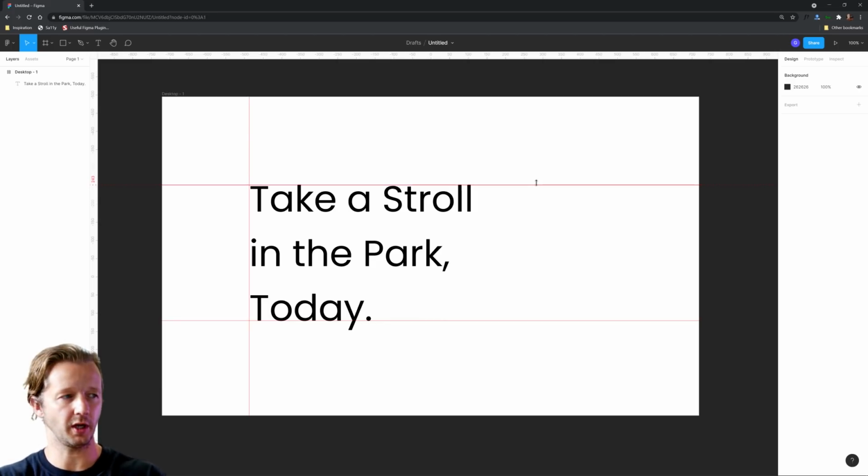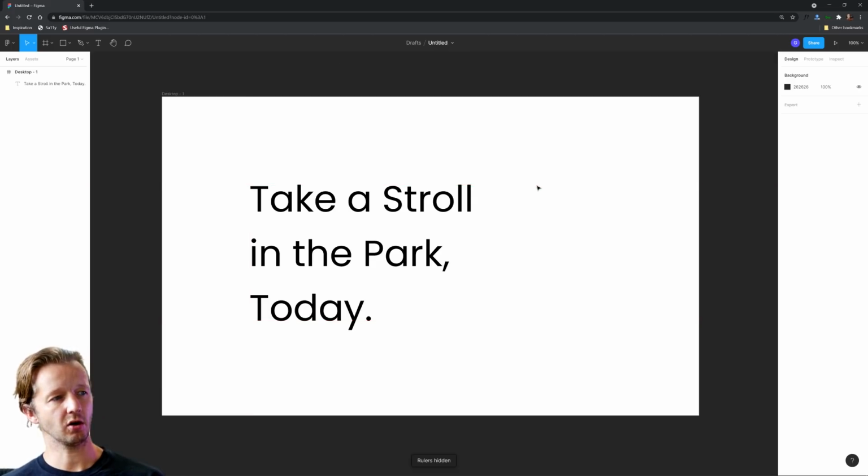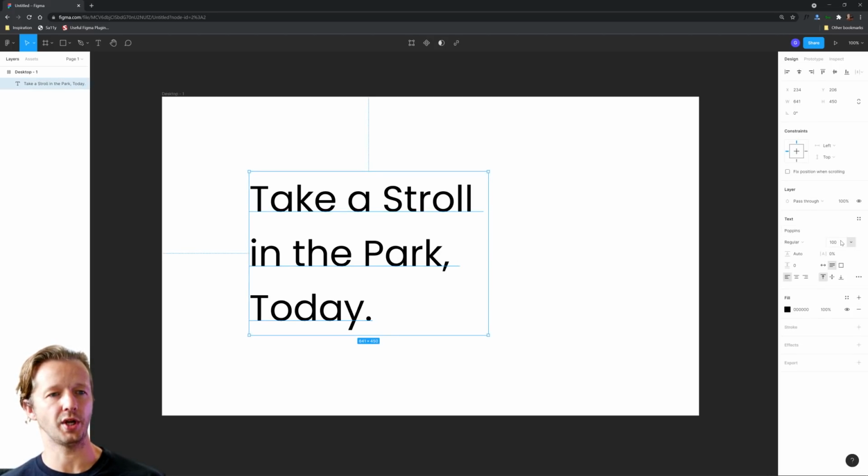They're obviously not invisible because we have the rulers out right now, but they are invisible in a sense because they're defined by the type itself, and we can start to play off of that when we're building out the rest of the layout. So I'm going to go ahead and make this nice and bold.